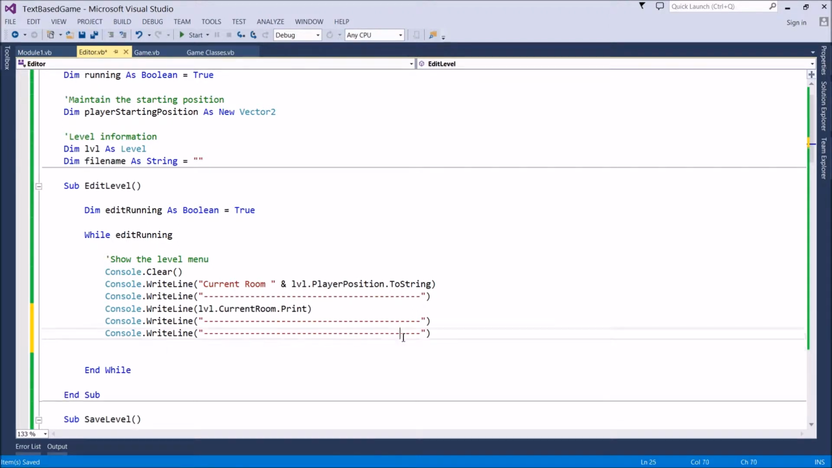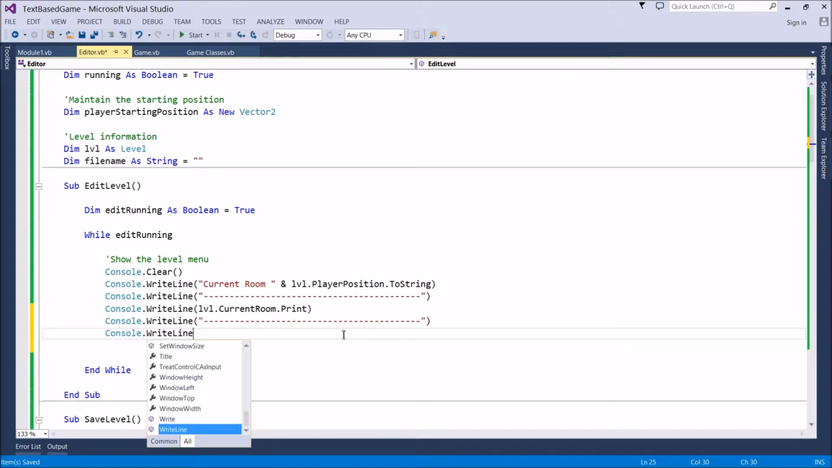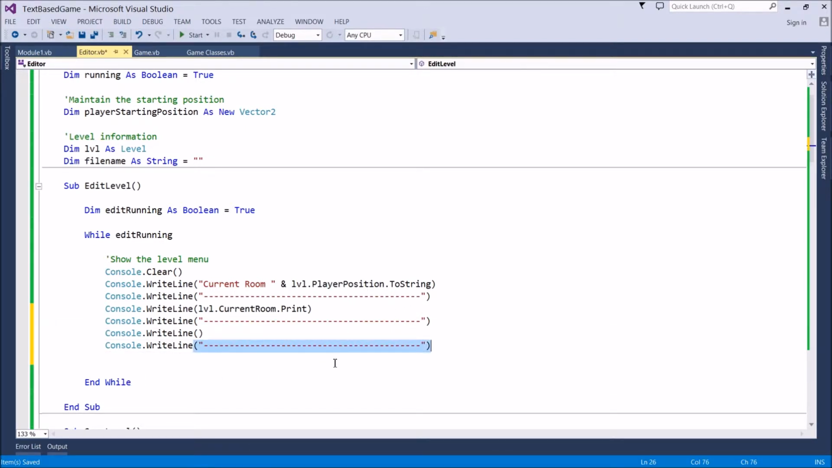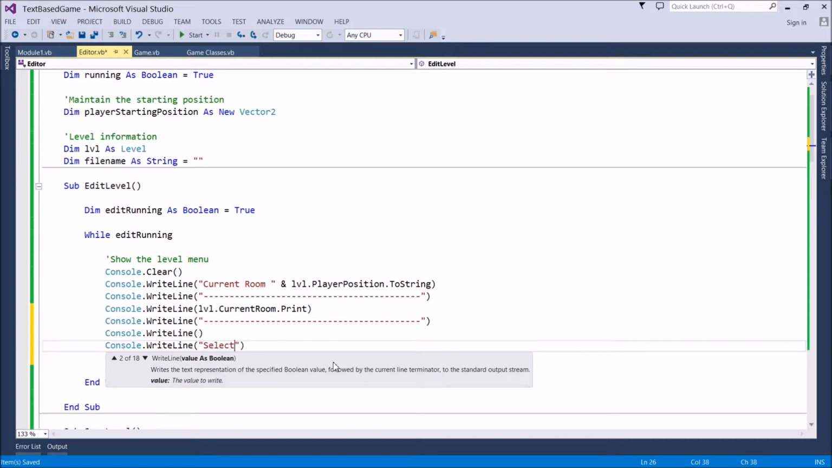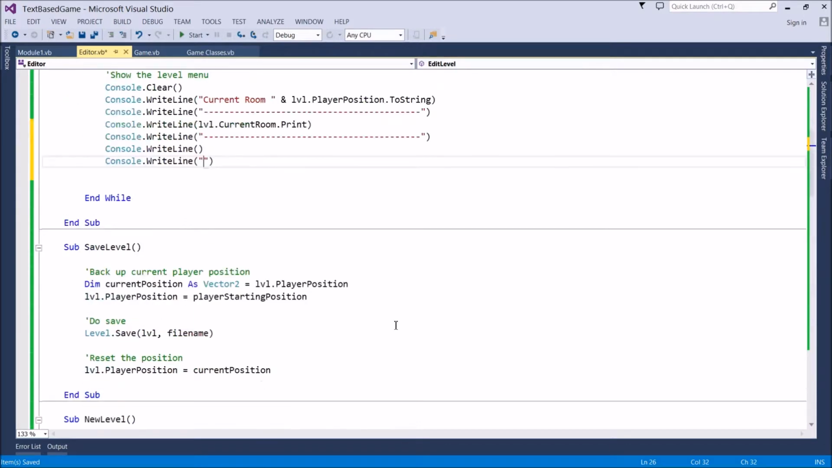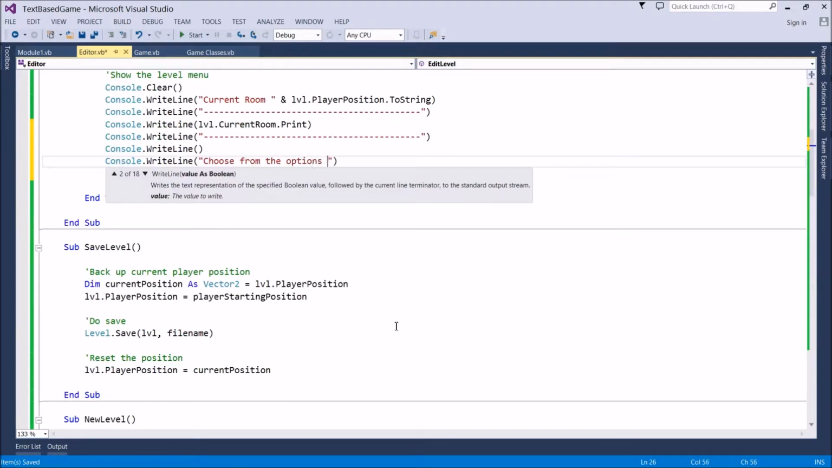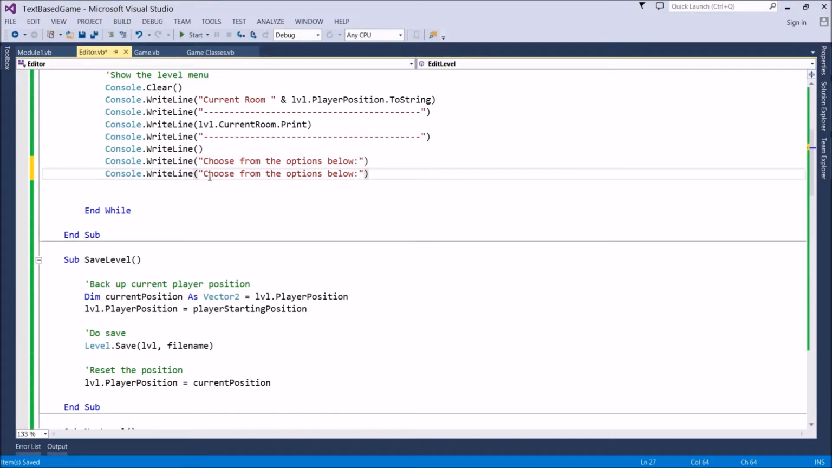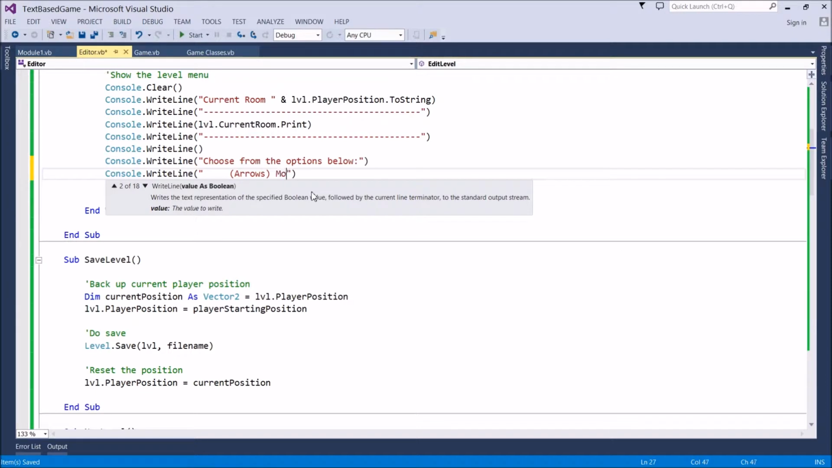And now we're going to have the menu options there. Okay, an empty space. And then I like to say select... What did I say in my other menu? I want to get it exactly the same. Sorry, choose from the options below. So choose from the options below. Yeah, just like so, and then let's give them some options here. Arrows are going to be a set of keys that they can use. So move north, south, west, or east. Just like so.